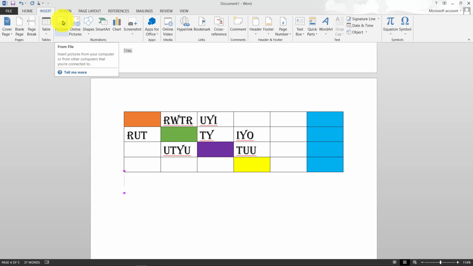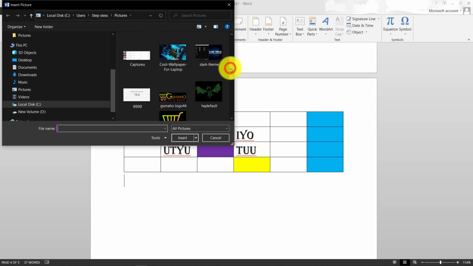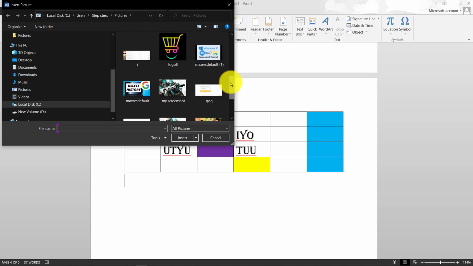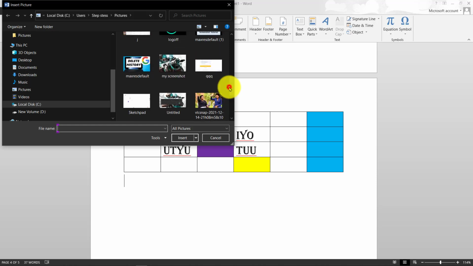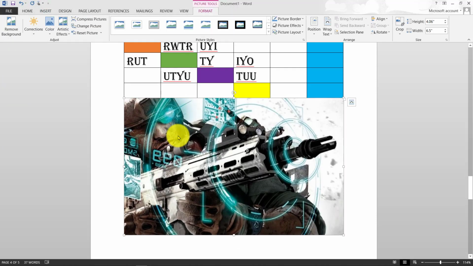Now we are going to add pictures. So here we will add pictures by clicking here, and after clicking here you will search for the pictures you want to add within your document. I will just add any picture that I want. Maybe I'll choose this. After selecting pictures, you click here on Insert and the pictures will be added.